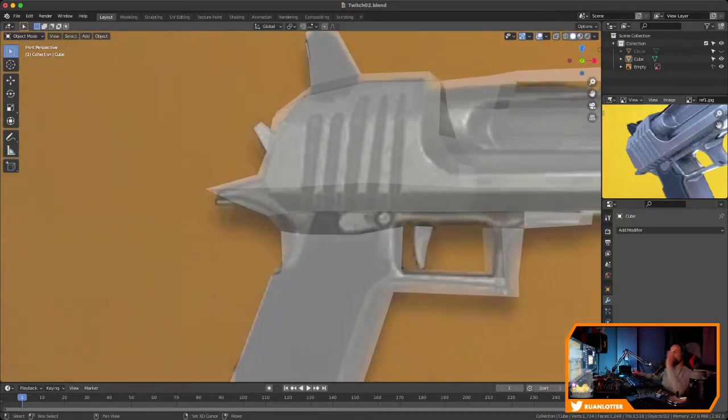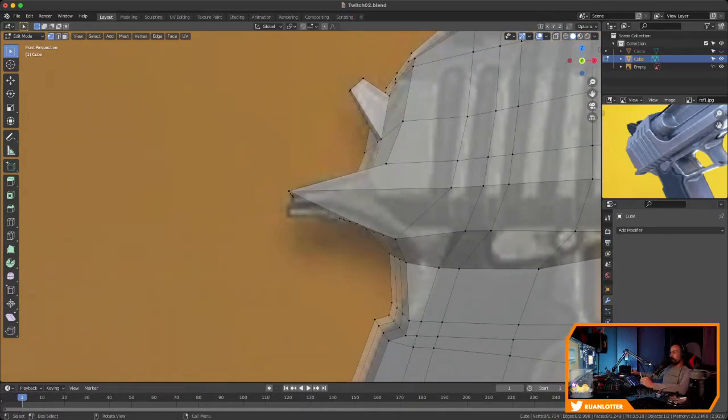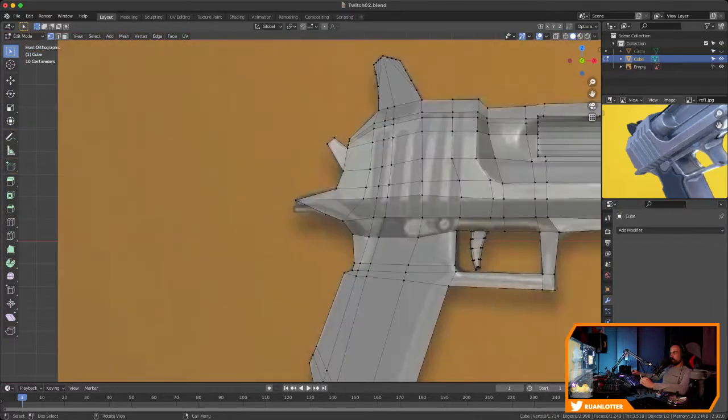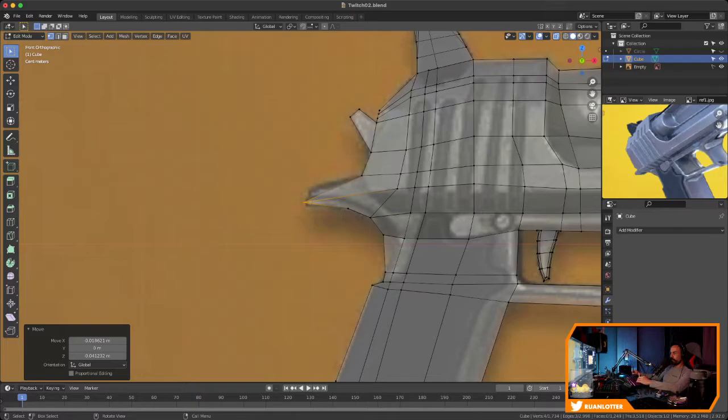So I'm just going to try to create this back thing here, and it's not the easiest thing in the world to do. So maybe if we can add another loop cut right through there, and we just pull this out.